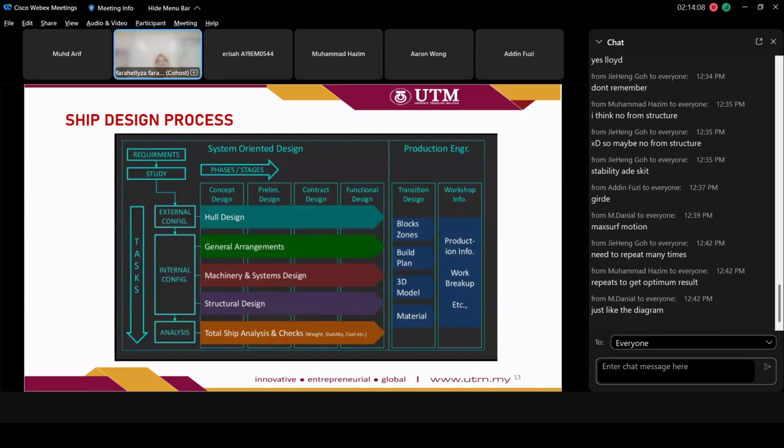Then we combine. So with that, you need to have a build plan, how to combine the blocks later on, maybe a 3D model, and of course the material. I'm not going to touch on this production because you have learned this in ship and offshore production. But basically, that is a recap of the ship design process.